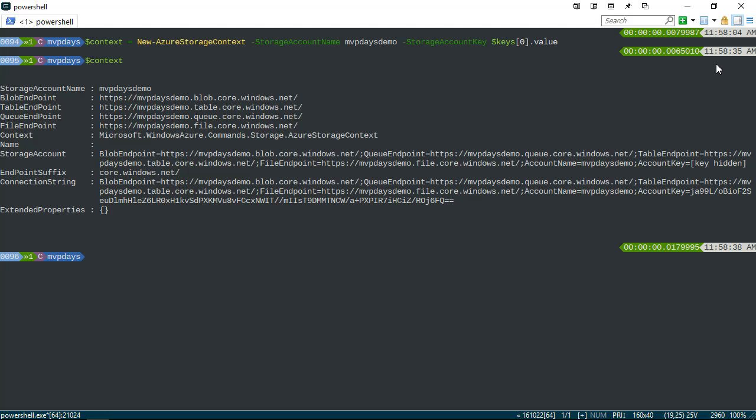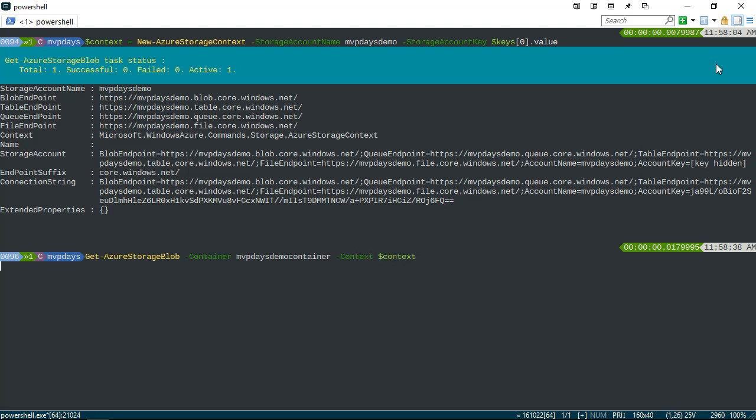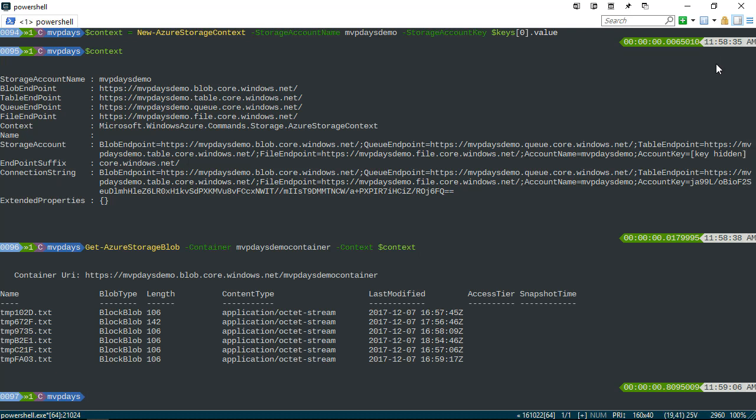So one of the things, let's go Get-AzureStorageBlob, and just the MVPDays demo container that I want to look in, and my context is $context. And look at that, it's all my temp files. It's the stuff that I was creating using that Azure Automation runbook. And you can see here I've got my B2E1 that I just made, so I'll copy that.